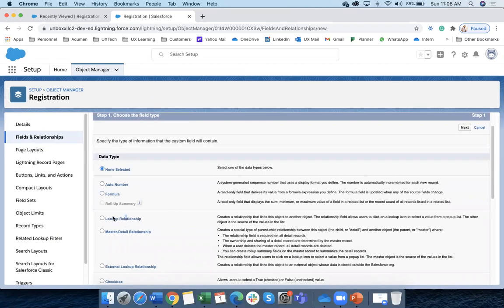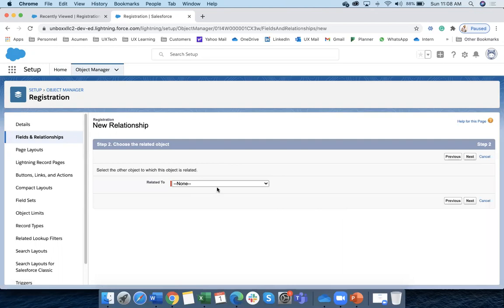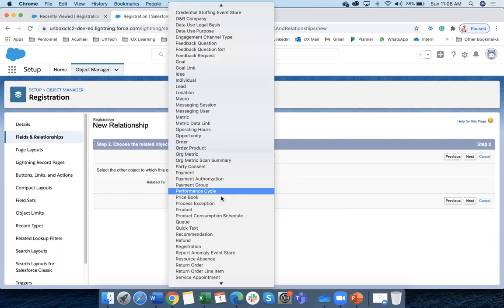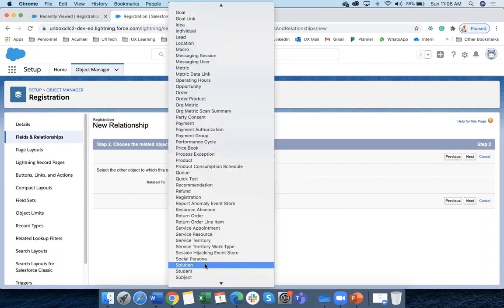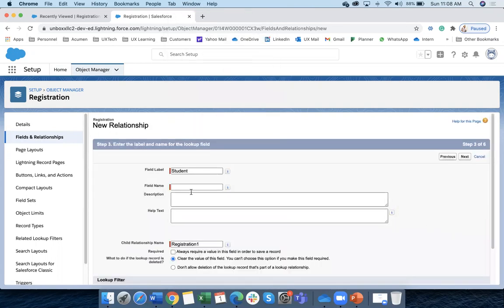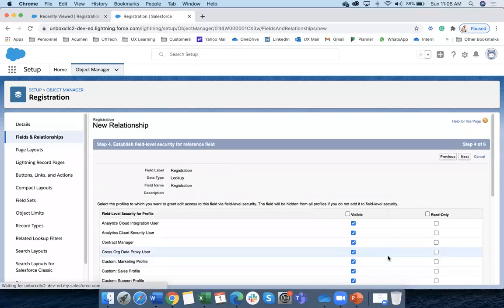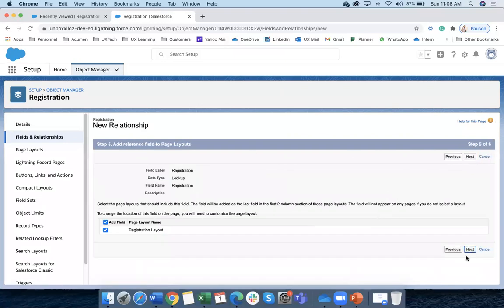Master detail or lookup. So let's say we want to go with lookup. Very good. Just do the lookup, select the object. So what is the first object? First object is, let's say, students. So I go to students, wherever they are, right here, student, and we just keep the default for now for field level security and go to next.